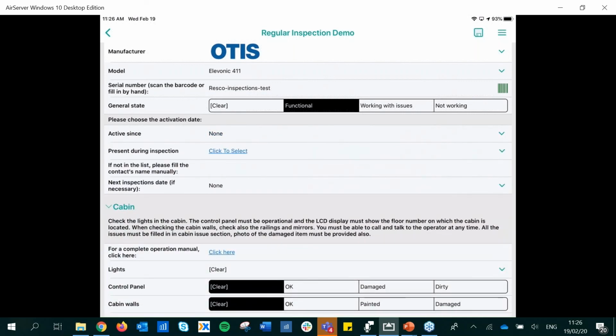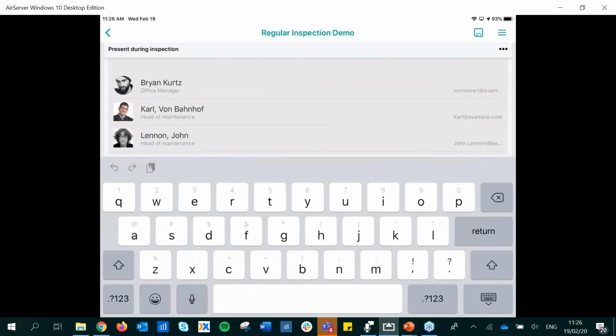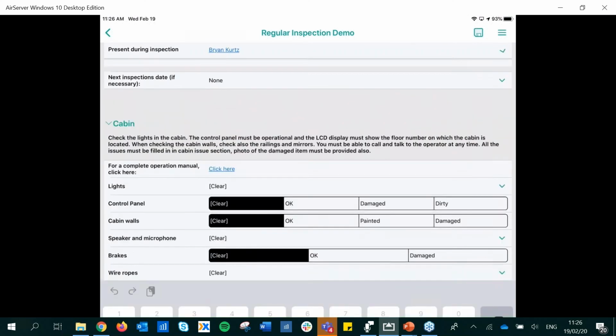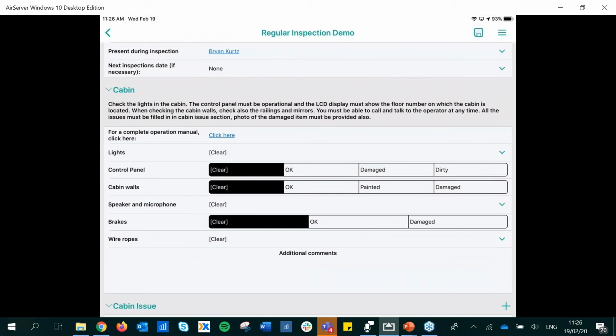And then if there is somebody who will be present during my inspection, I get the lookup field here, click to select, and I get my list of the people that will be with me. So I go for Brian Kurtz, for example. If he's the office manager, he will walk around with me in the area to show me the lifts around and just be with me if I need to open any sort of restricted door and stuff like that. Okay, so let's just start with the inspection itself.